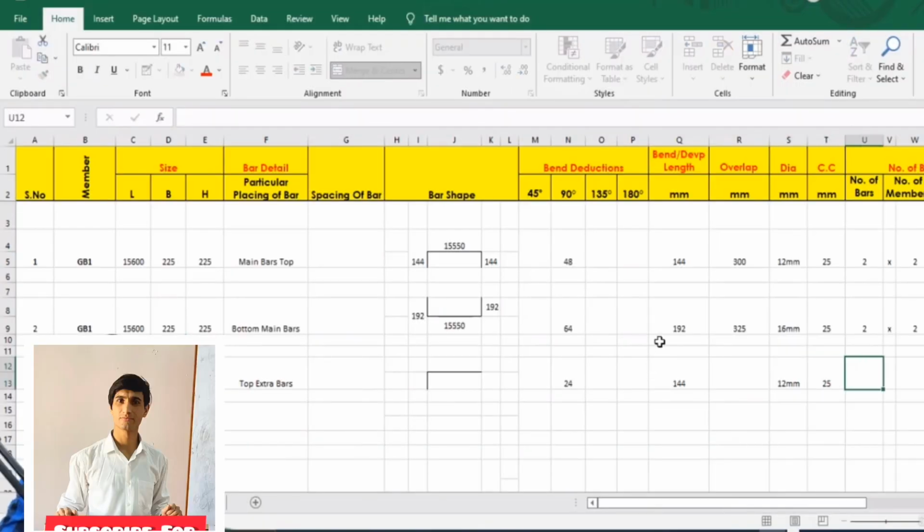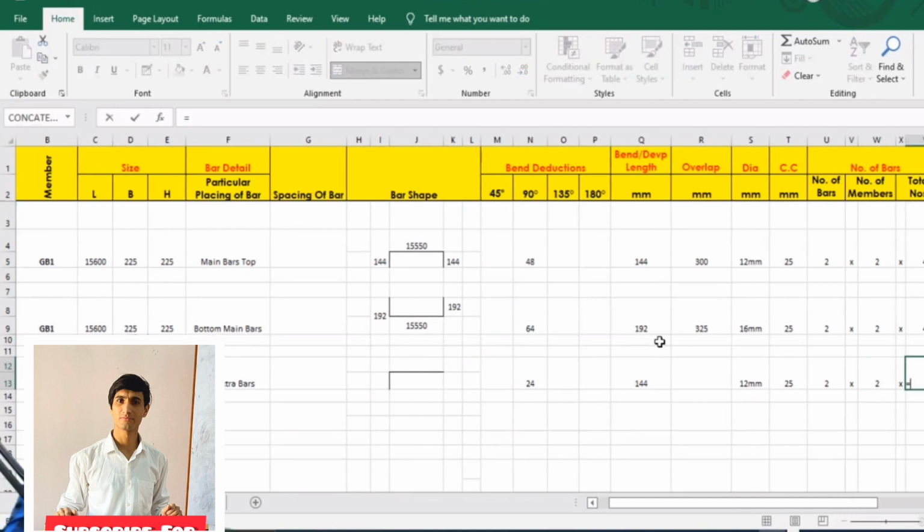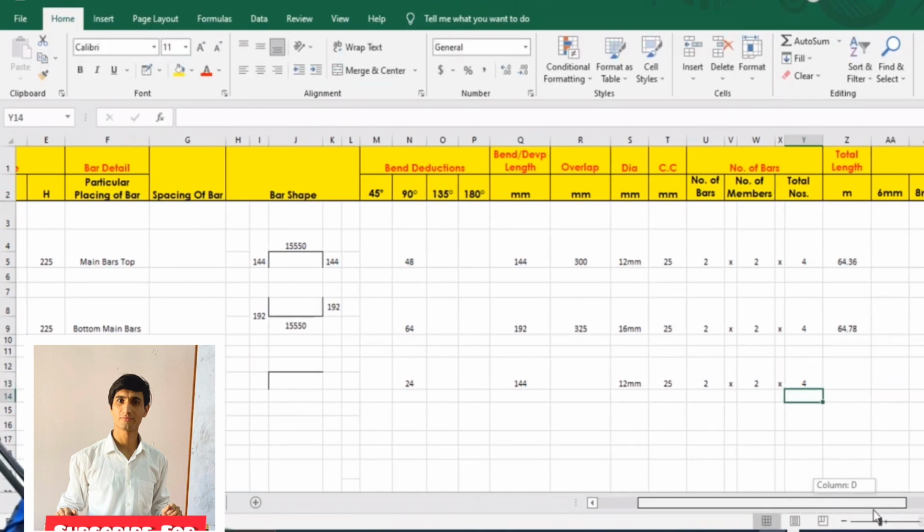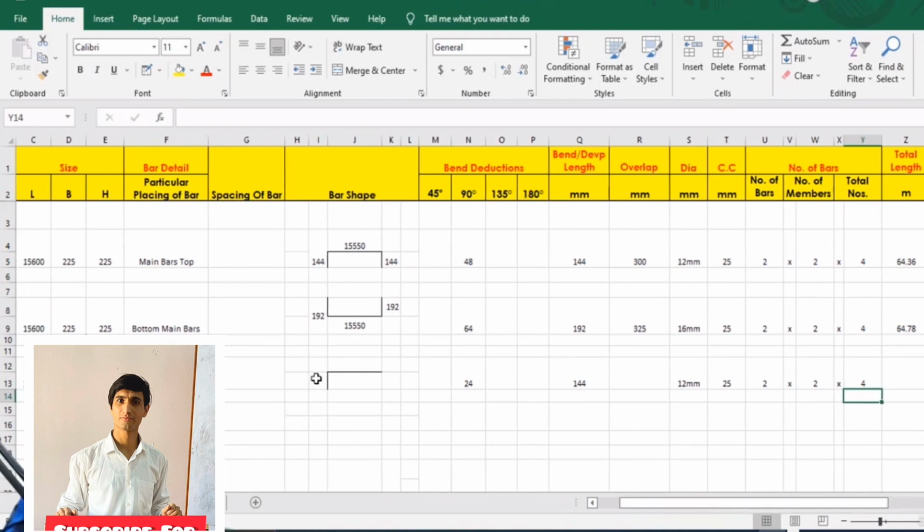At the top is the concrete cover, next to it number of bars. So number of bars at the top we have 2 at the right hand side and the left hand side, with the same length. 2 multiplied by number of members, how many GB1 we have, 2, and then total numbers will be equal to number of bars multiplied by number of members. Hit enter. Now next we will find out the total length. In order to find the total length, first of all we need to find the cut length. So it is equal to this one.